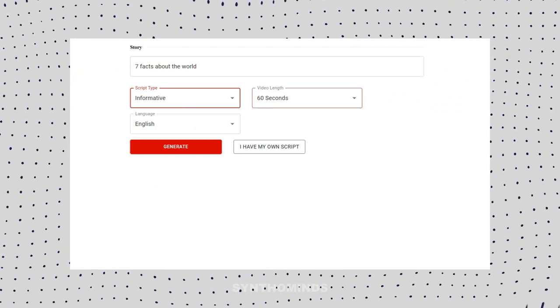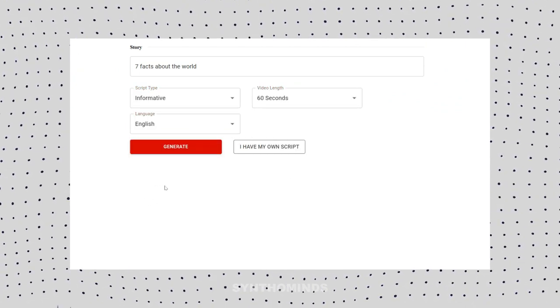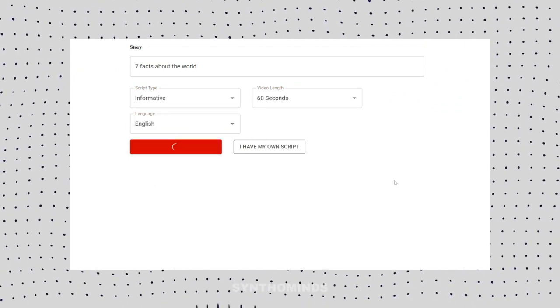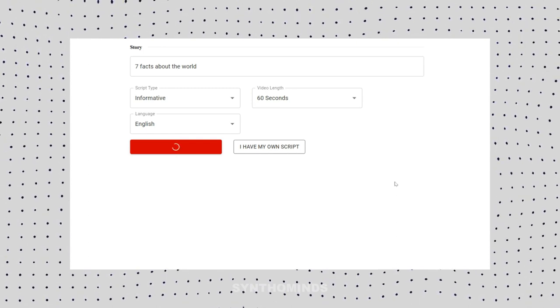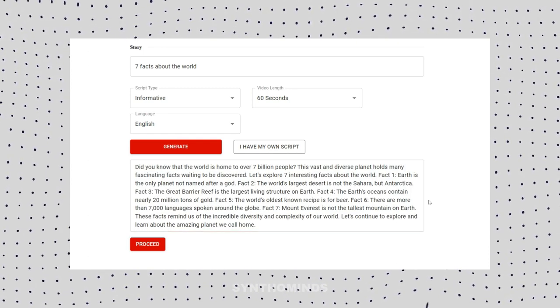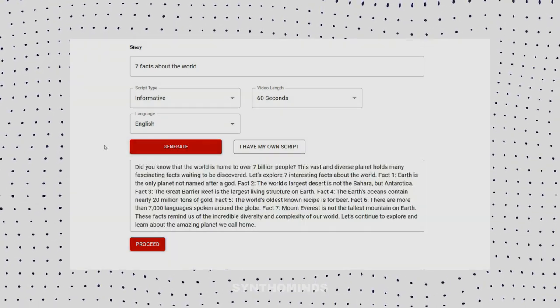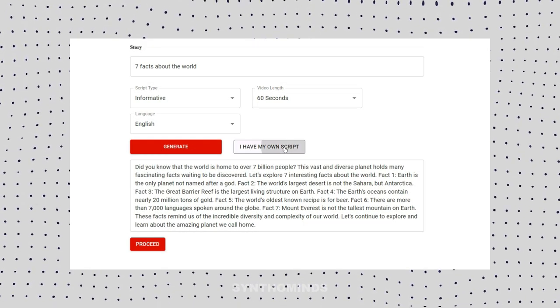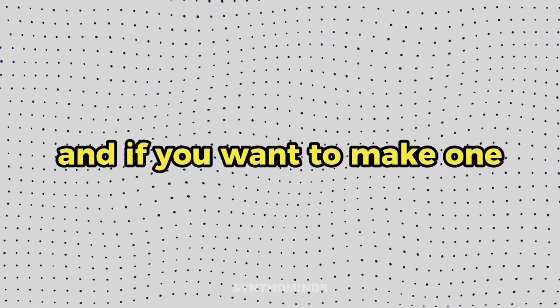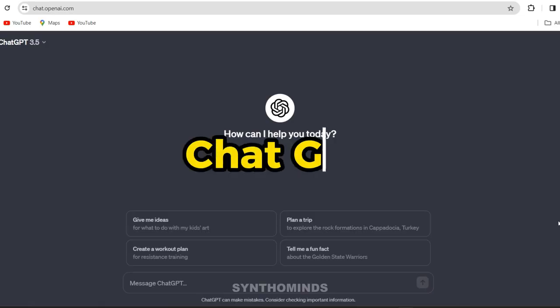Select the script type you want, the length of your video and the language, then click on the generate button. In a few seconds it will generate your script and hit proceed. But if you have your own script, click on I have my own script button and paste your script, and if you want to make one, then head over to ChatGPT.